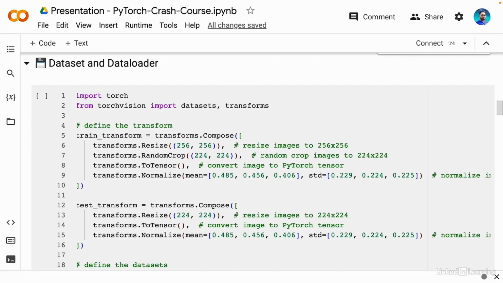PyTorch also provides several predefined dataset classes, like ImageFolder, for common use cases. The DataLoader is another concept in PyTorch. While the dataset class provides you a way to access individual data items, the DataLoader class provides a way to iterate over datasets in batches. This is important because when training a neural network, you typically don't feed in the entire dataset at once, but you process it in smaller batches.